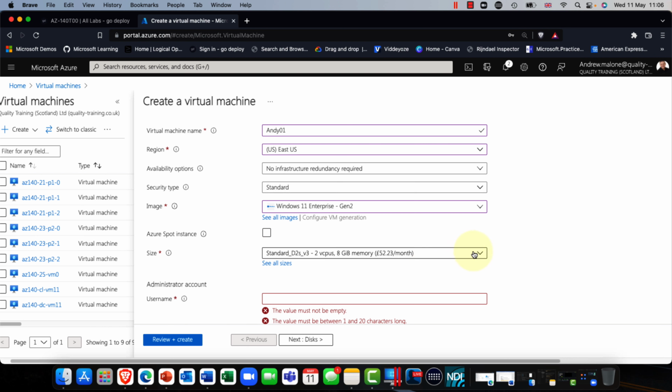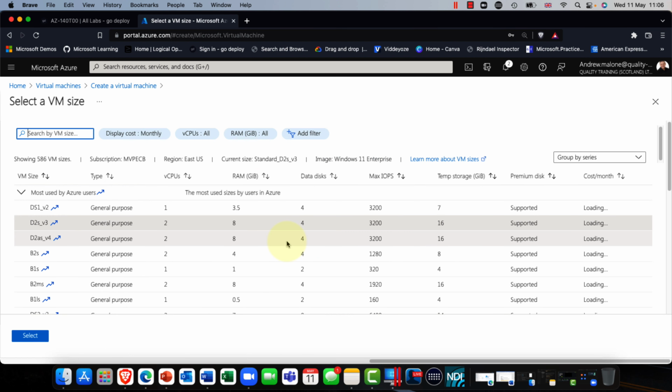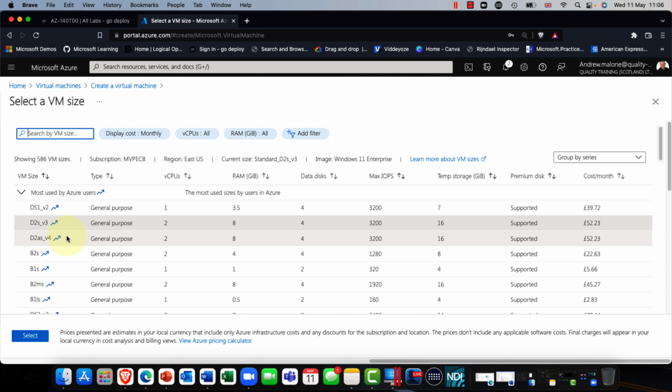Again, the size of the machine, so you can see it's giving you an estimate of how much it's going to cost you per month. Please note I'm based in the UK, so it's giving me UK prices here. Again, you can see all the different sizes. So again, this is 2 CPUs, so you might say, I don't need anything like that. I just need perhaps 1 CPU, for example.